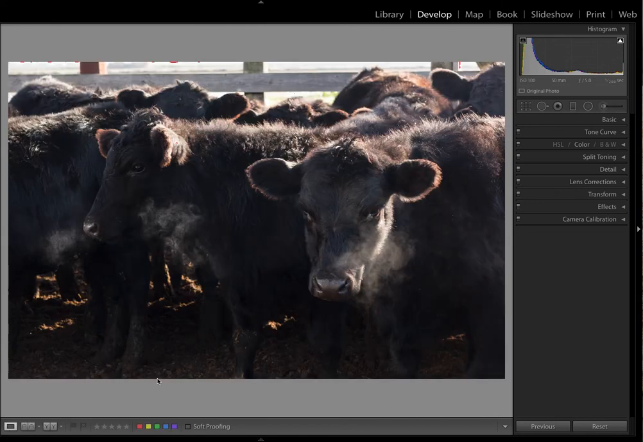I hope you'll give that feature, the range mask, a try in the radial filter or the graduated filter. It works essentially the same way, and you can erase anything that you don't want affected. It's really powerful, so I hope you'll use it.